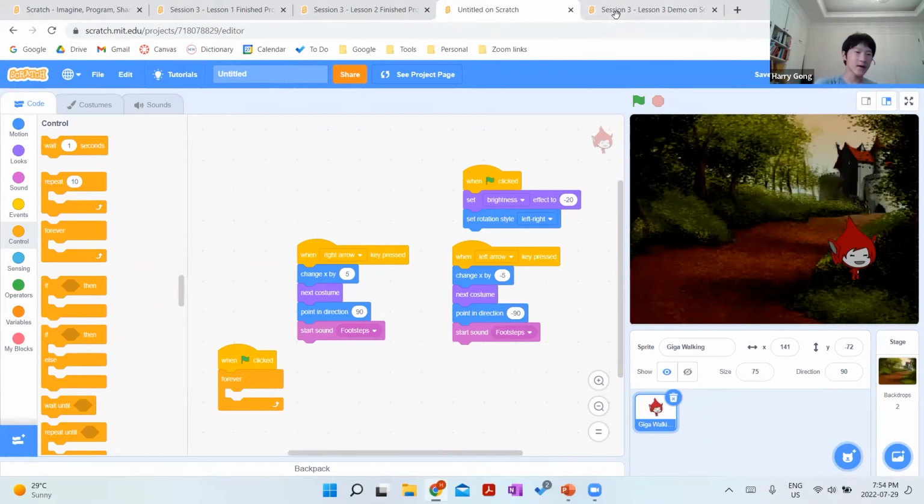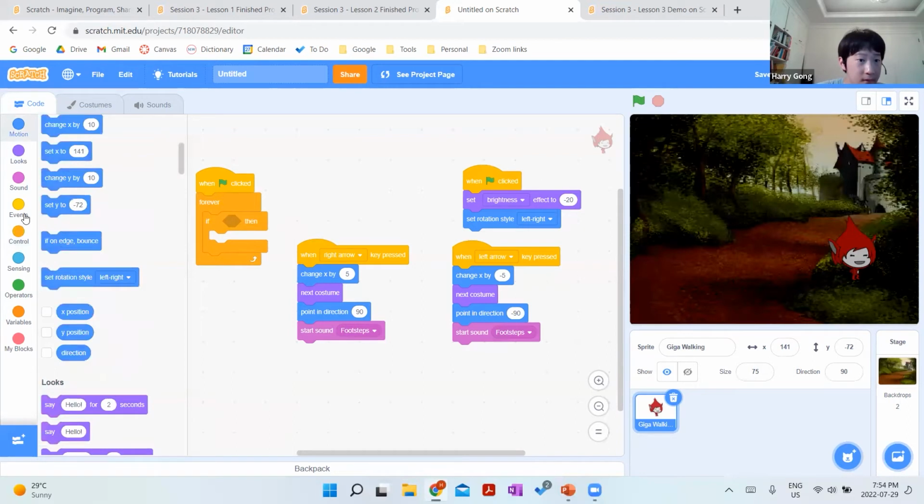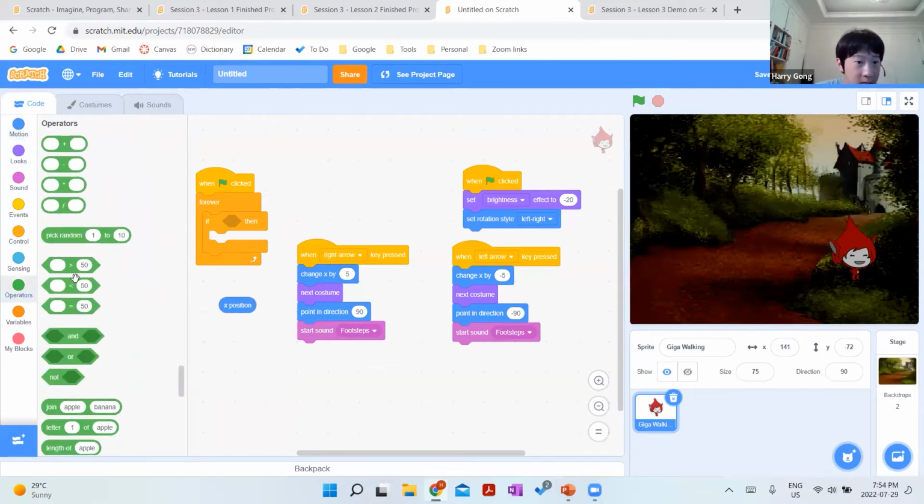This time we're actually not going to use if touching edge. Instead, we're going to use something like if X value is greater than or less than a particular value. Let's see how to do this. So when green flag clicked, forever, we will always check if there's a block here that says X position. And we go to the operators tab and find the less than block.